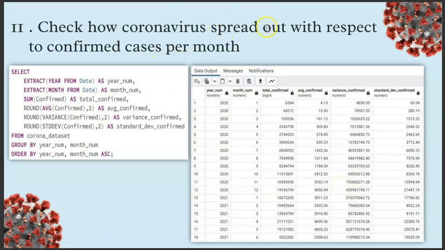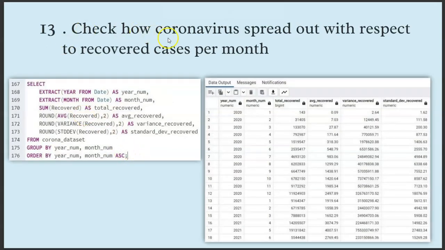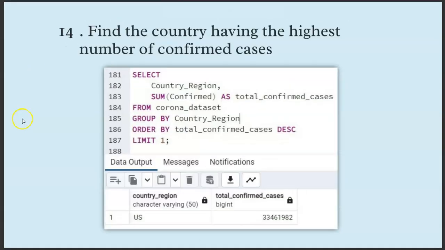To check how coronavirus spread out with respect to confirmed cases per month, here we have to first use some functions for confirmed, because here we have only checked confirmed cases. So first we find the average, then we find the variance, then we find the standard deviation. Here we get the total analysis of our data, how the coronavirus spread. For the death cases, we use only death in place of confirmed. Here we get death data. For recovered cases, we use recovered, then we get our recovered data.